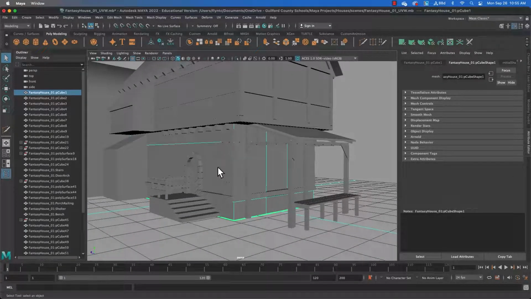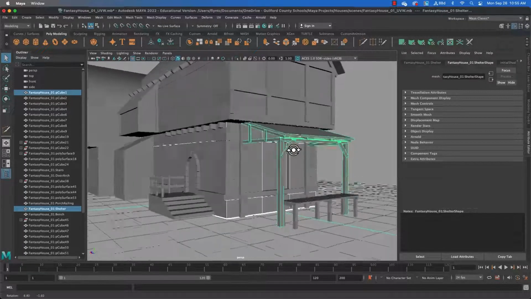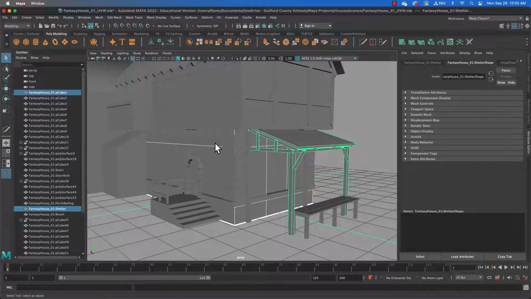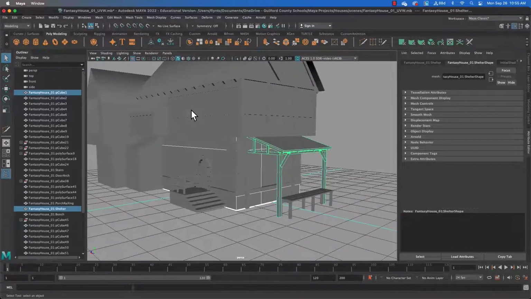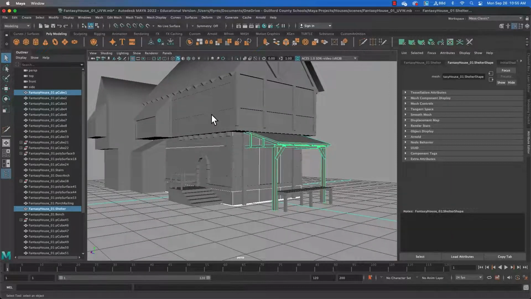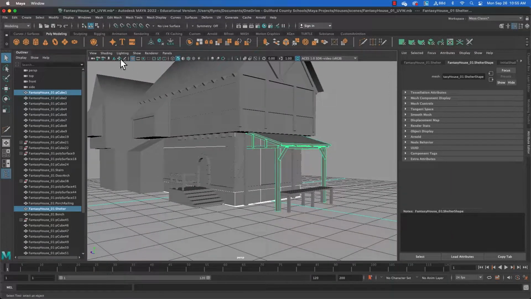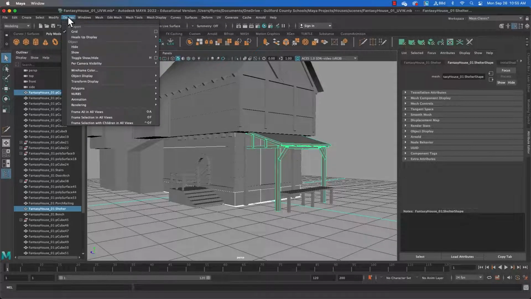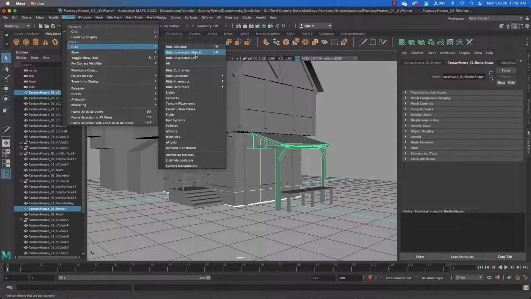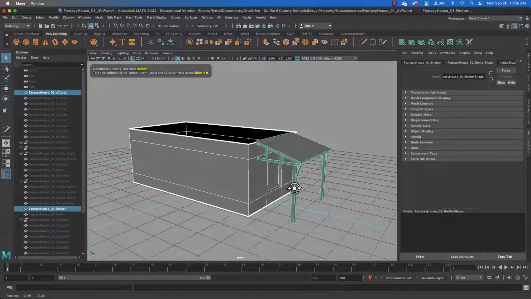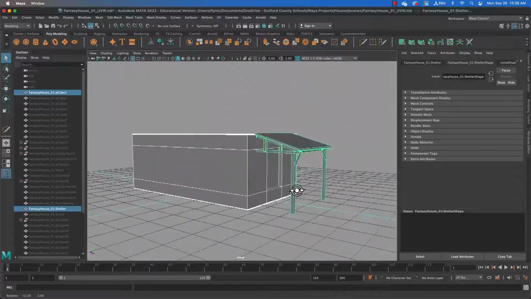I'm going to work on this bottom piece here, and I'm also going to work on this sort of shelter. So I'm going to select those two things, and you should do this too. It's helpful to just work on the objects you're going to unwrap instead of having everything visible. Select what you want to unwrap and then hit Display, Hide, Unselected Objects. And now I've got everything hidden except those two.